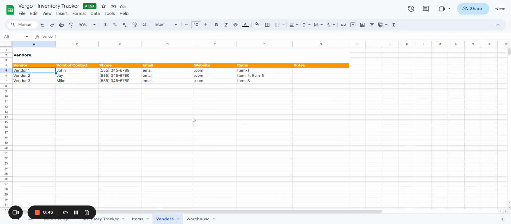Next, we can go to vendors, and this is where you would input the vendor information, vendor name, the point of contact, the phone number, email, the website. You can add here the items that are for each specific vendor and a space for notes as well.